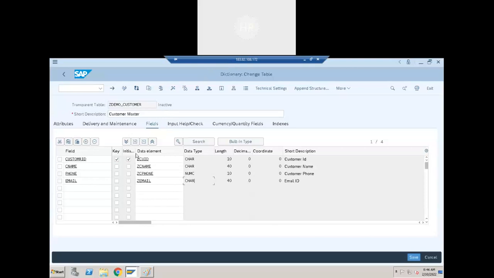Clear, right? So I'm following the bottom up approach to create the data element and domain. Clear? Yes, sir. Let's say I'm using one more field, that is bank name. Now I'll follow the top down approach.